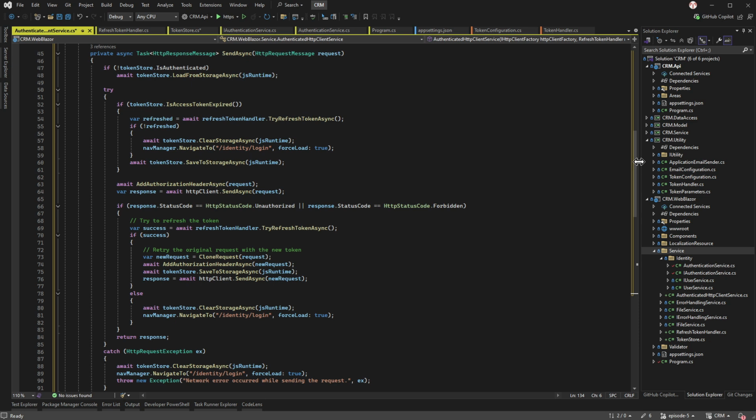After refreshing the tokens, we need to retry the original request. However, there's a catch when retrying. You can't just resend the exact same request object if it has HTTP content, like for POST or PUT, because the content stream gets read the first time, so the second request will go without a body. This would cause an exception on retry.